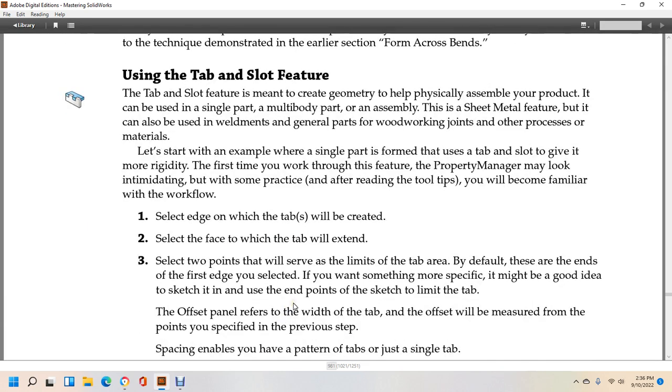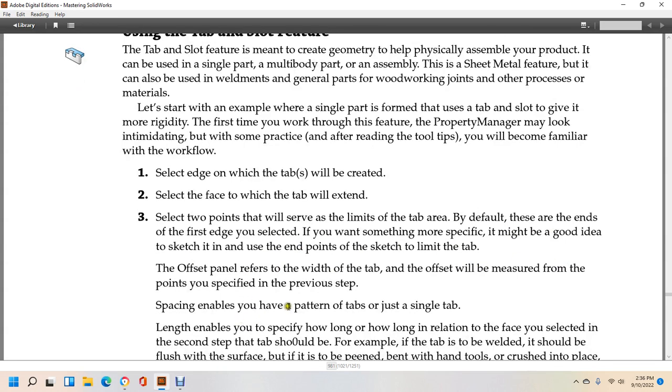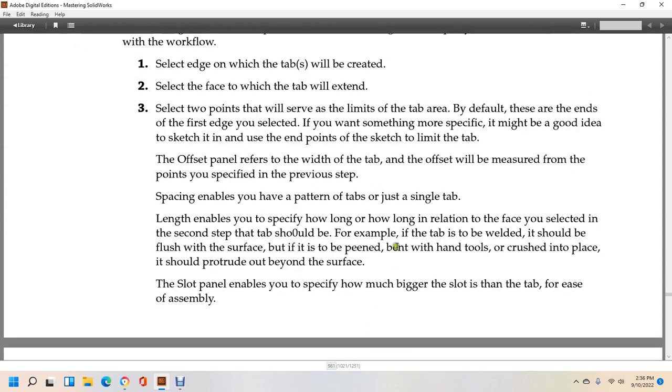Select the edge of the tabs you will create. Select the face the tab will extend from, and select the two points over the limits of the tab. By default, the end of the first edge is selected, but you may want something more specific. It might be a good idea to sketch it out. Use the end points to sketch the limit of the tab. The offset refers to the width of the tab, measured from the points specified. The tab length enables you to specify how long the tab is in relation to the face selected.